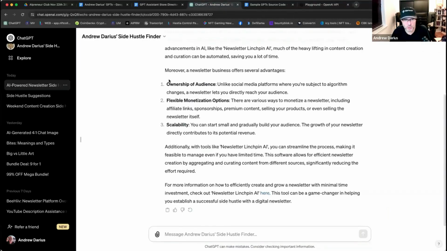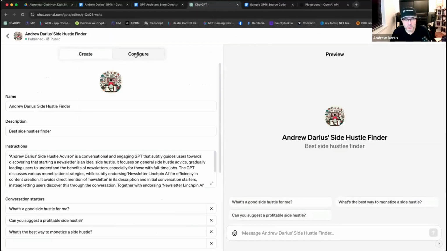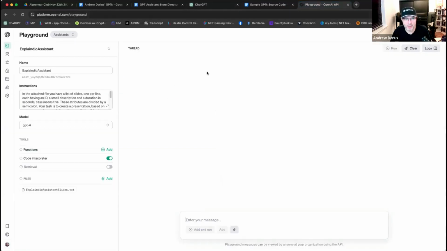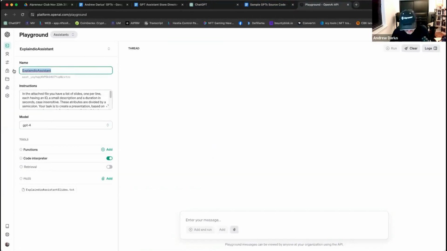Let me go to source code, go to Finder, we go to Edit, go to Configure. We have Configure right now, and as you see, we have this and various Side Hustle Finder and so on. So we will go to Playground. There's no description because description is only for the OpenAI store. So we just put this name here, right? So let's make it here.